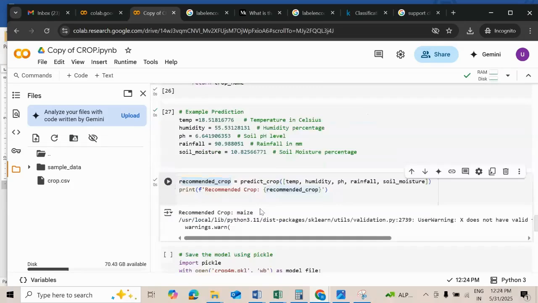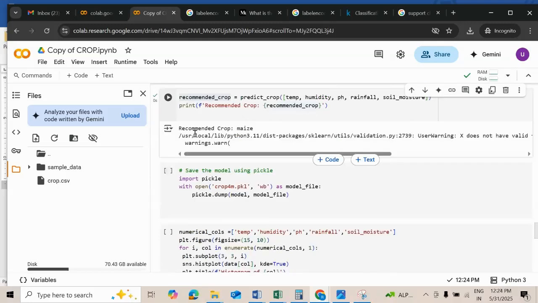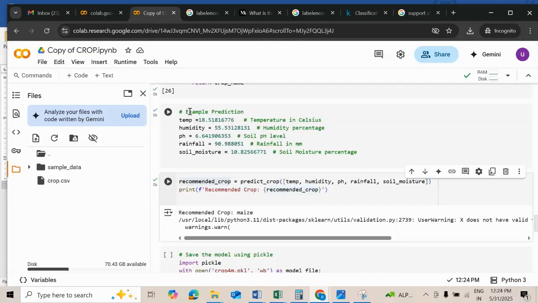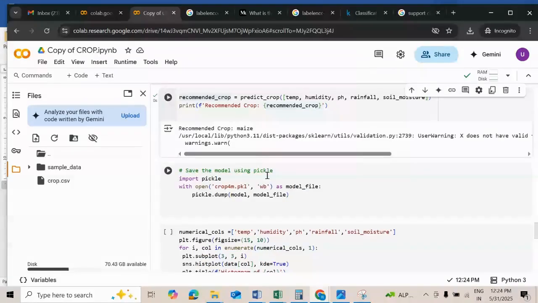Now I get maize is the correct crop for these values: temperature 18.518, humidity 55.1.5, pH 6.64, like this. Okay. Now if you want to save this model, so that you can call this model in Raspberry Pi with real sensors, actual sensors for reading temperature, humidity, pH, and rainfall and soil moisture. We can import the model using pickle.